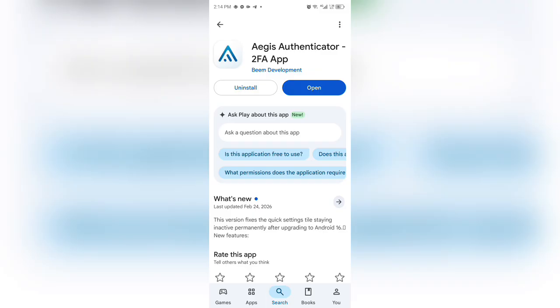And when you launch it for the first time, just follow the instructions on the screen. You'll usually be asked to set up your security, like creating a password, passcode, or using your fingerprint. After setting that up, tap the check icon at the bottom right to continue.